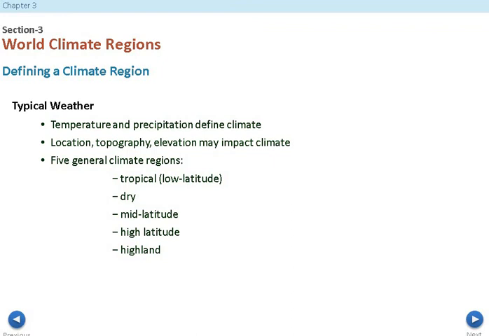Things that impact the climate are going to be location, topography, and elevation. Location, again, if you are in a high latitude, mid latitude, low latitude. You can also see topography. Is there going to be a lot of mountains? Is there going to be a lot of plateaus, river basins? Elevation, of course, the higher up you go, the colder it's going to get. So what we see is that all of this impacts it.